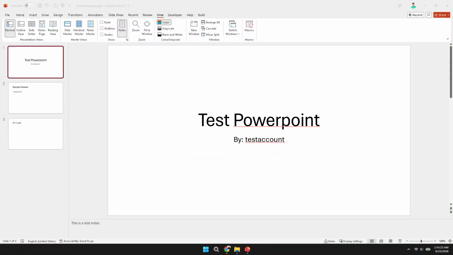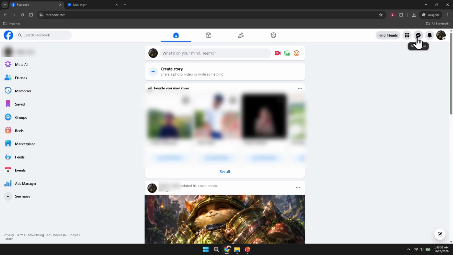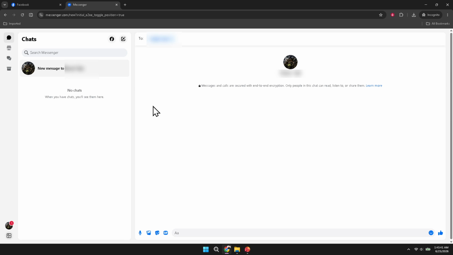Hey everyone, in this video I'll show you how to send a PowerPoint file in Messenger in just a few quick steps. I'll be showing this on desktop. First, log into facebook.com. At the top right of the screen, you'll see the Messenger icon in the menu bar. Click on it. Once the Messenger window opens, select the contact you want to send the file to.